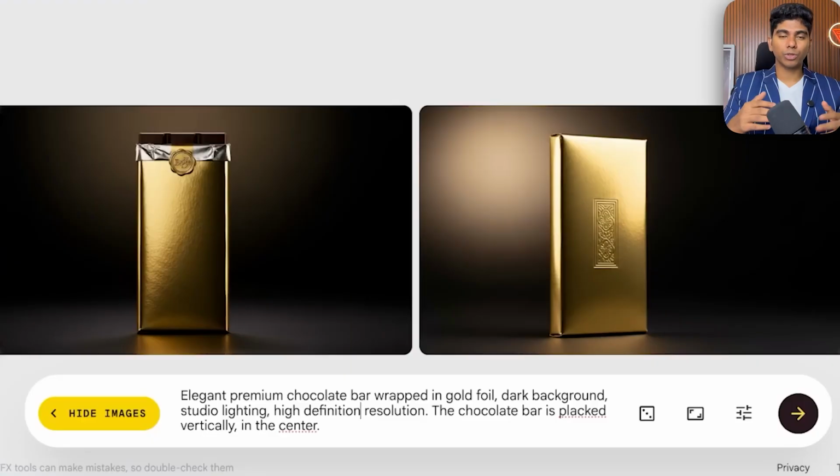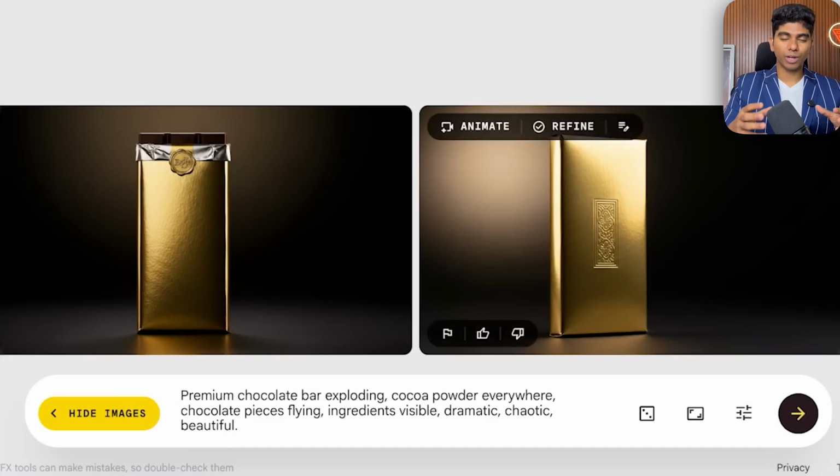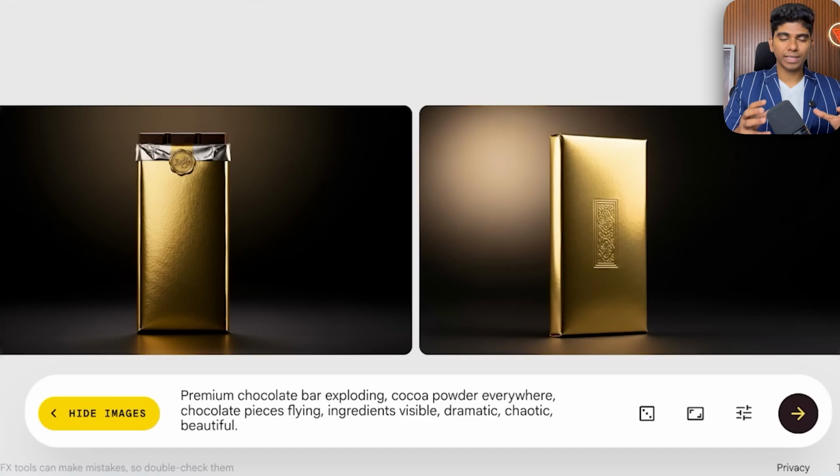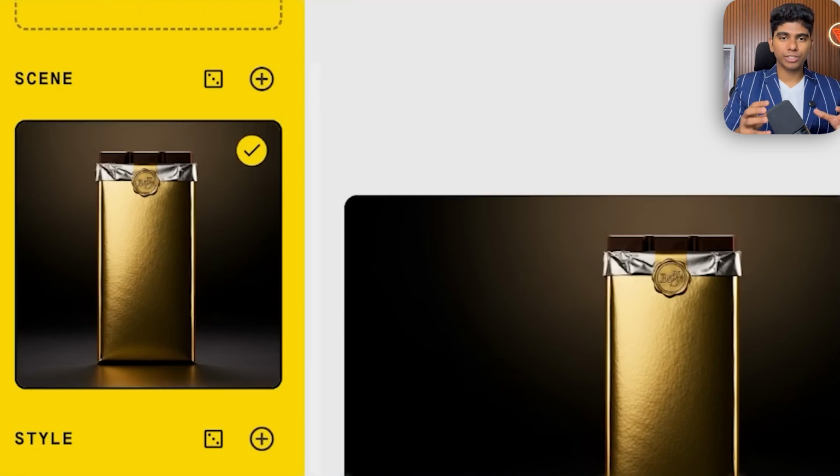So back to Google Whisk, and now I'm crafting a new prompt. Premium chocolate bar, exploding cocoa powder everywhere. Chocolate pieces flying, ingredients visible. Dramatic, chaotic, and beautiful. So I'm keeping the same reference image so that it all stays consistent. And we want it to look like the same chocolate bar, just completely in a different state now. Okay, so now we are going to generate it.